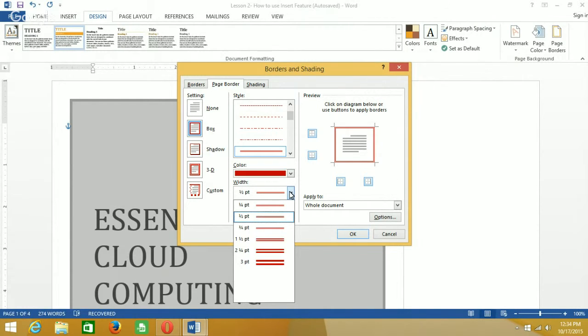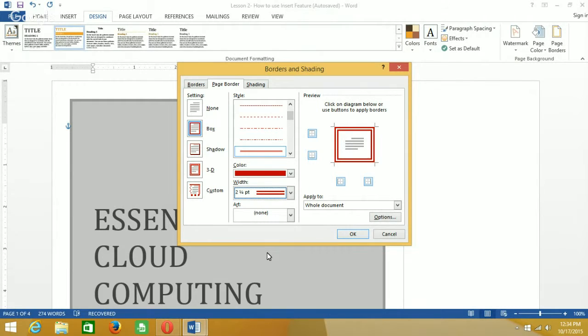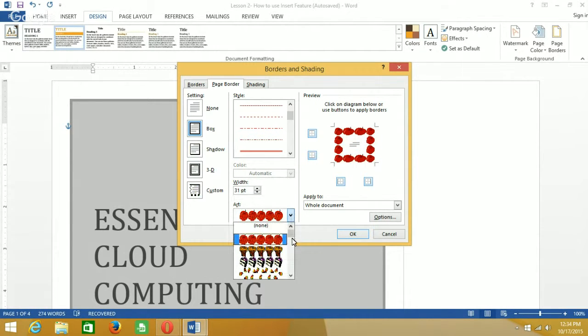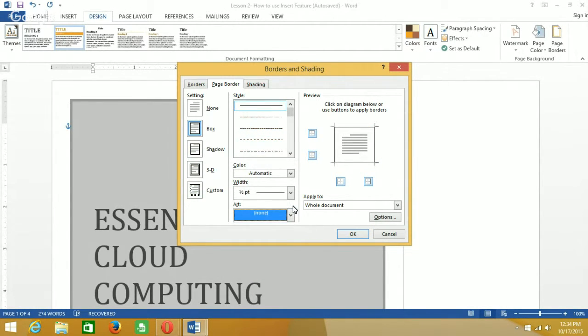If you want to change the width of the border, for example, if you want a slightly thicker border, it will be a slightly thicker border. If you want any art forms, for example, like this, it can also be changed, but this would not be too professional. So we would not have anything like this.